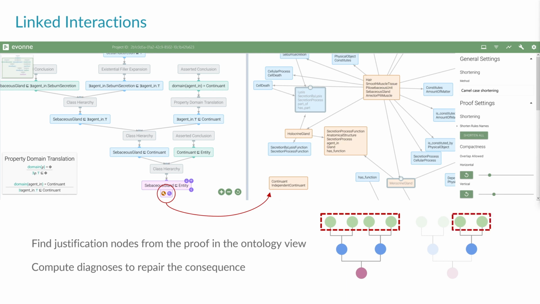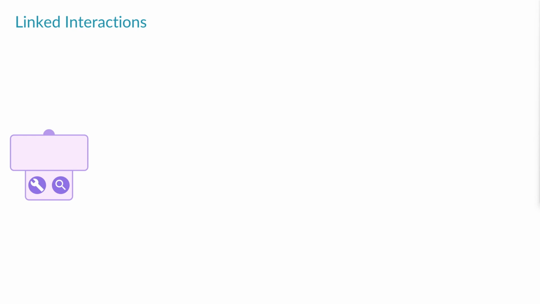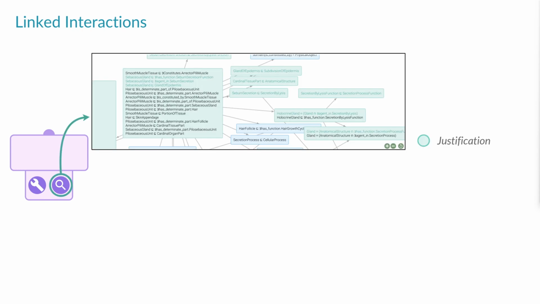To show these effects in more detail, here on the left you can see a consequence node from the proof view, showing the two buttons that I was talking about. The magnifying glass button highlights the justification on the ontology view. The atoms that contain the justification axioms turn green, just like the justification nodes from the proof view, and the text on the specific axioms is also highlighted to indicate where they are.